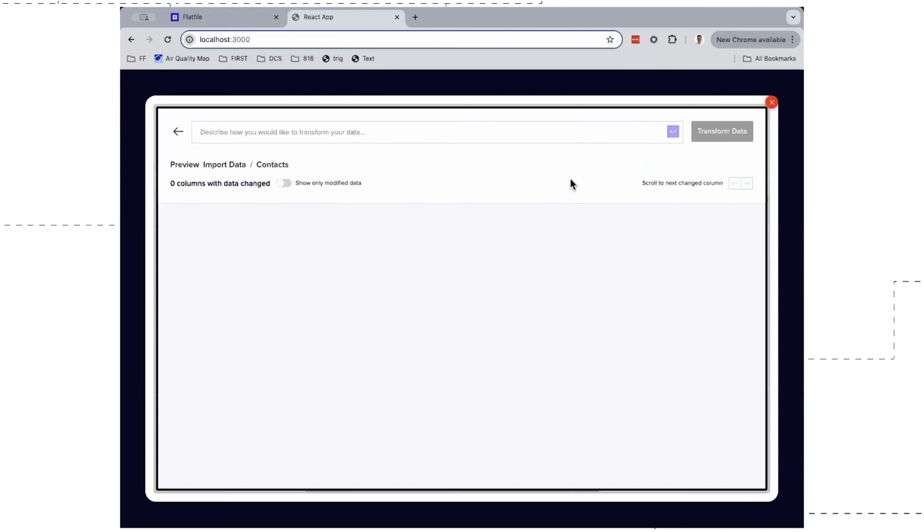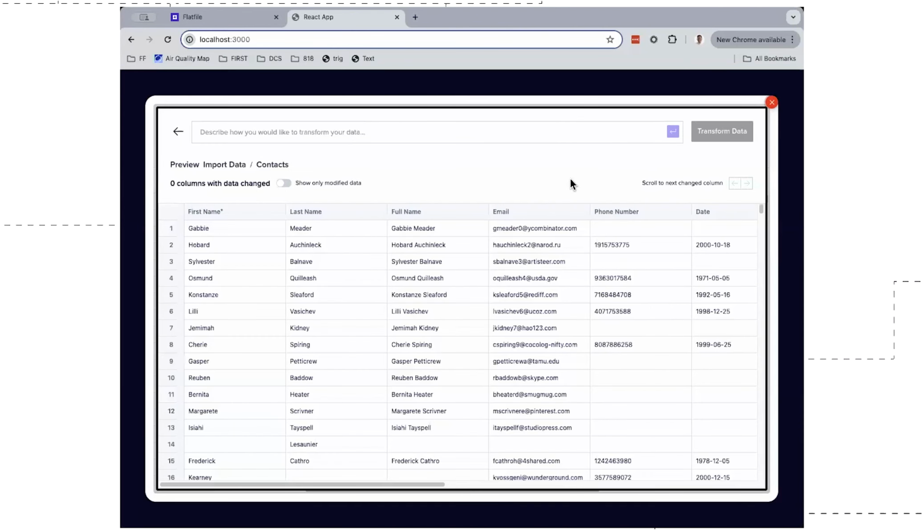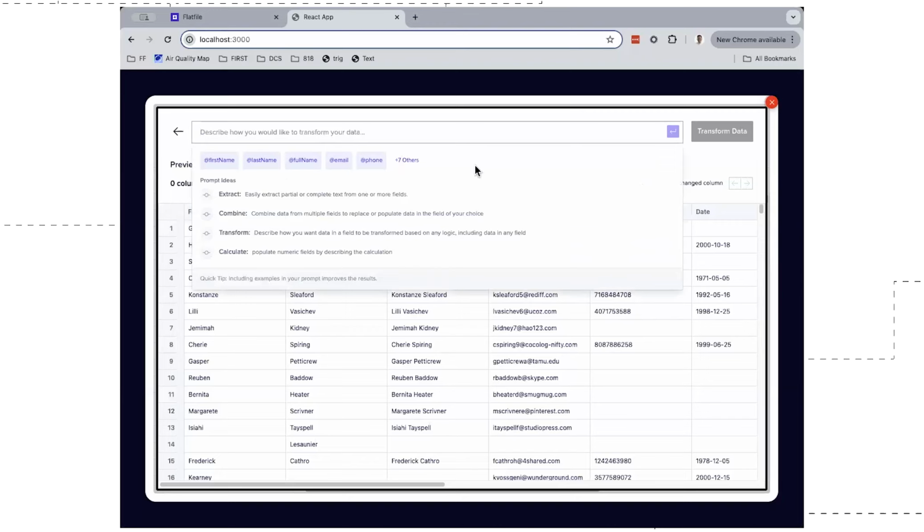So I'm going to come over here to this AI transform button. And when we go into this mode, the data is shown to us in a preview mode. So this is just a preview of the data as it might exist when AI transforms something, right? Since this is AI, general English is fine. We don't need to get very specific.